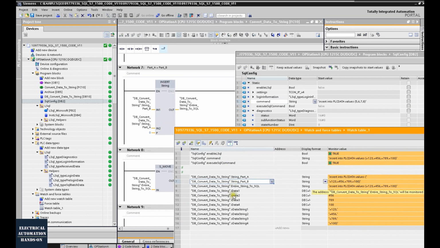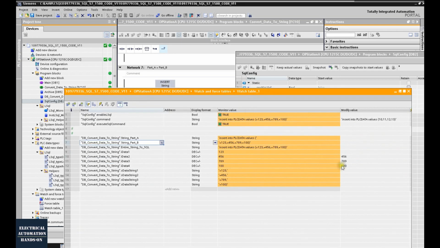Okay, so after the download, because we transfer this entire string to the SQL command string, we will see this command string is changed. If I change the data, for example, if I change the first data to 147, we will see this 147 data transferred to this string.